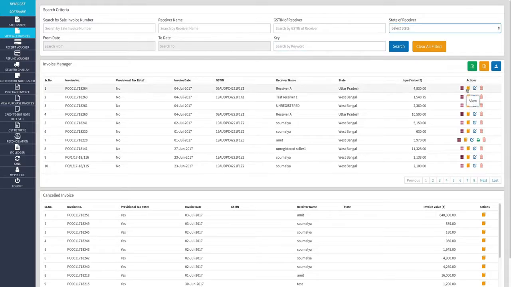You can also view the invoice by selecting the View button, which will give the invoice in a non-editable format. You can click on the Edit button to edit any invoice, and by clicking on Cancel button, you can cancel the invoice. When you click on Cancel button, the invoice will move to the Cancelled Invoice section.